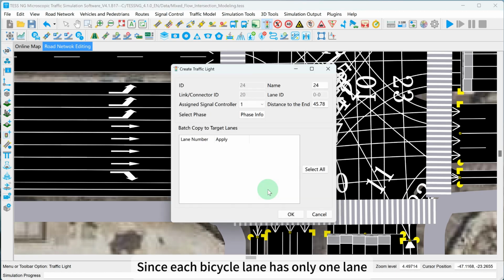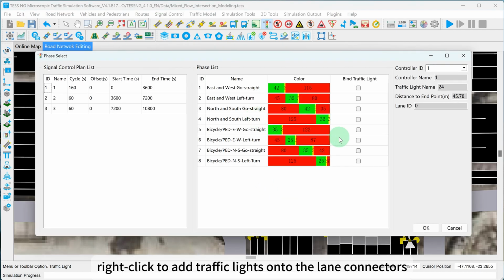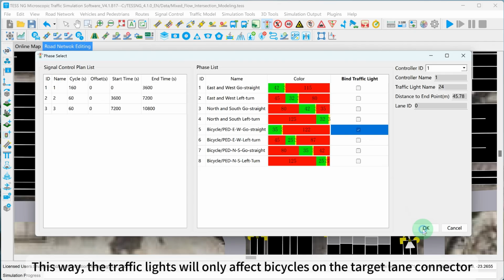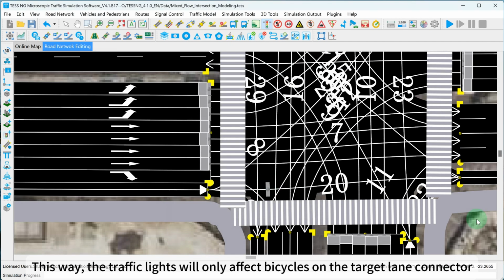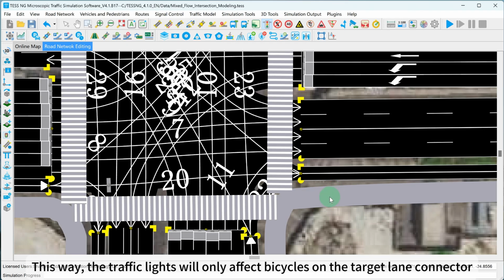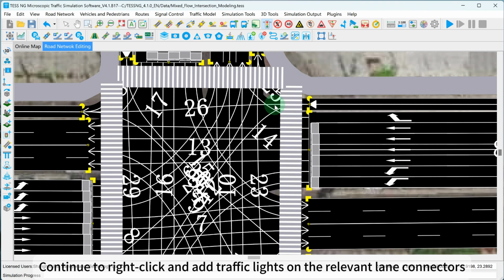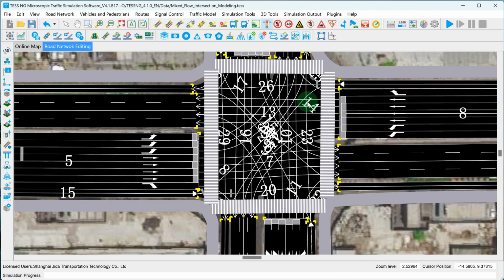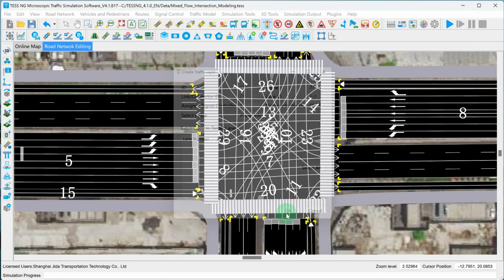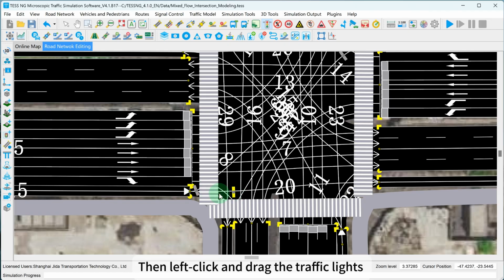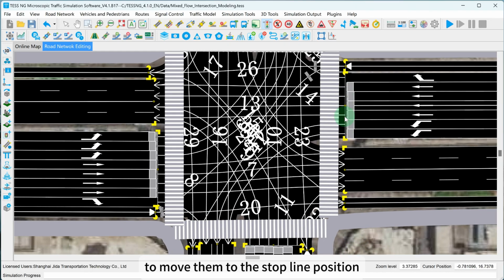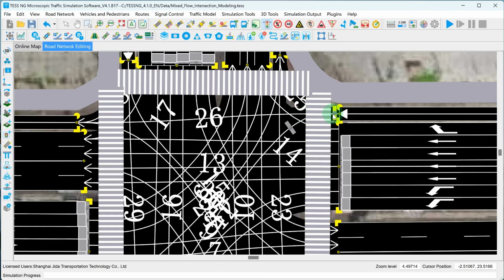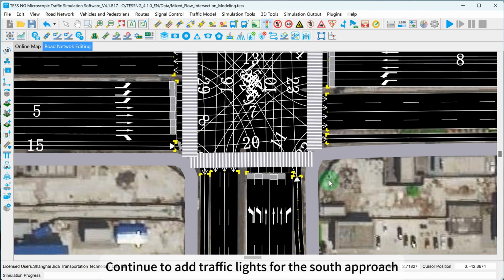Since each bicycle lane has only one lane, right-click to add traffic lights onto the lane connectors. This way, the traffic lights will only affect bicycles on the target lane connector. Continue to right-click and add traffic lights on the relevant lane connectors. Then left-click and drag the traffic lights to move them to the stop line position. Continue to add traffic lights for the south approach.